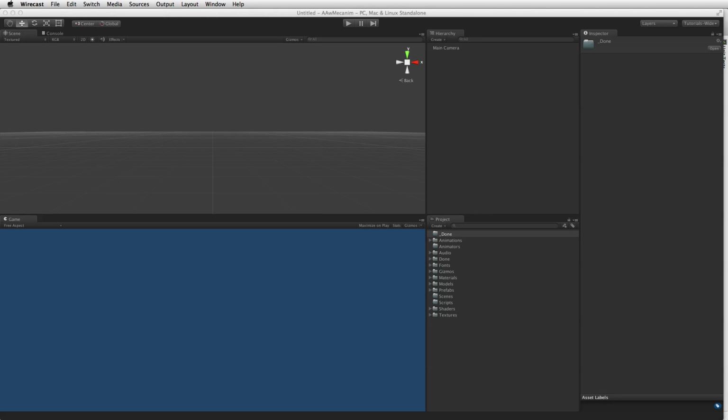Let's take a look at what Mecanim is. Mecanim is a state machine. Every state plays one or more animations, and we can blend between these animations within a state, and then the states have transitions between them where the animations are blended.